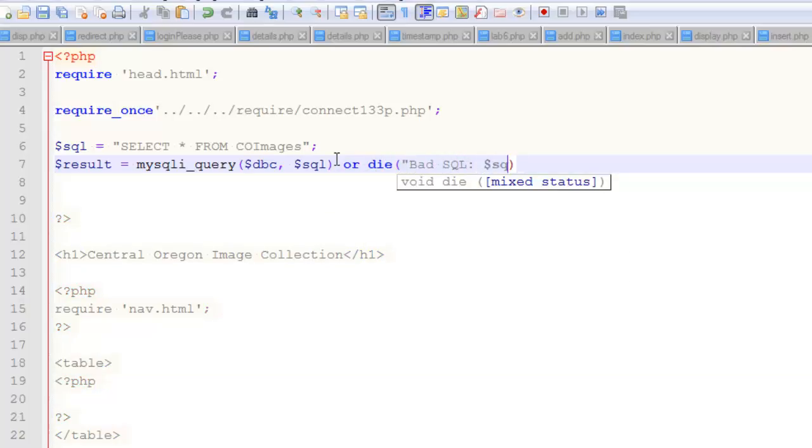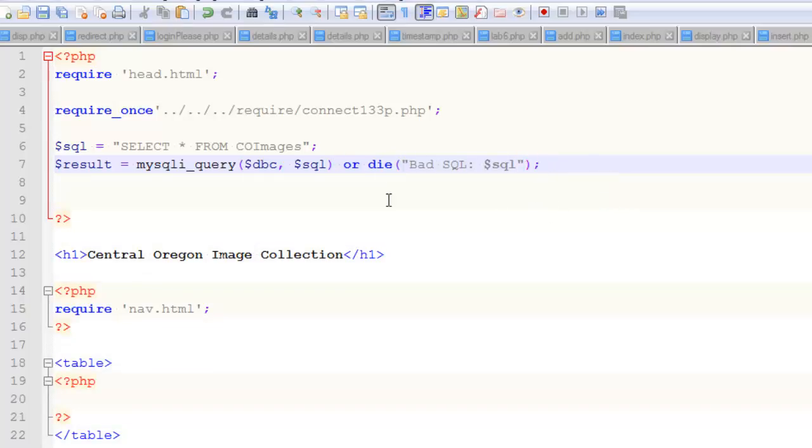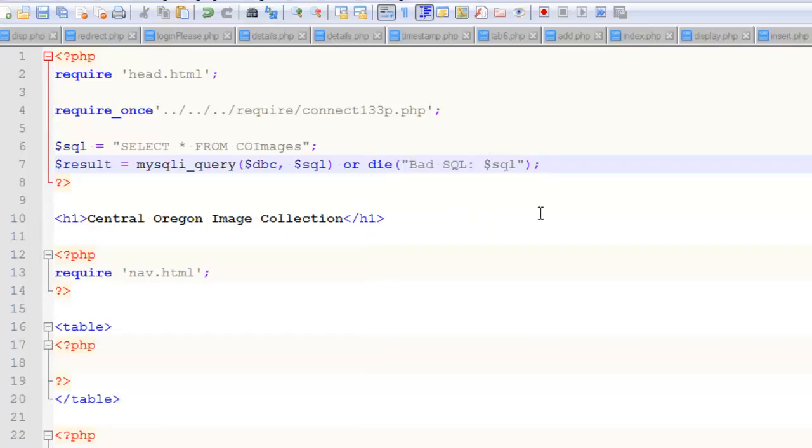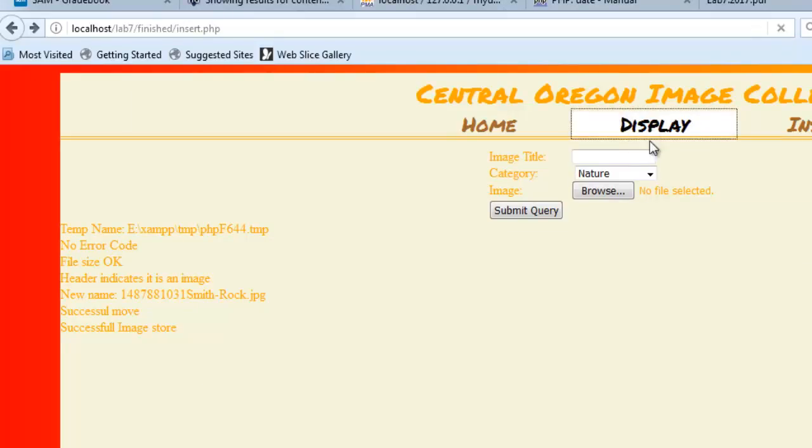You definitely want to put the or die in there with a helpful message, just in case something goes wrong. At this point, I don't think there's any harm in debugging. That's all the SQL I need. There's just not more to it than that. Let me check out this page now. The display should be something like that.